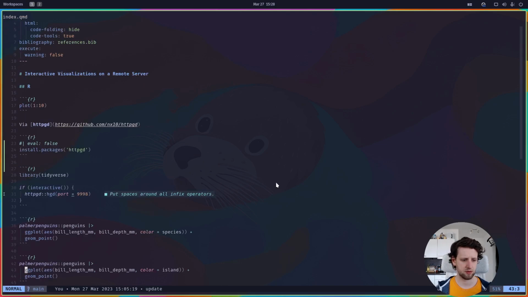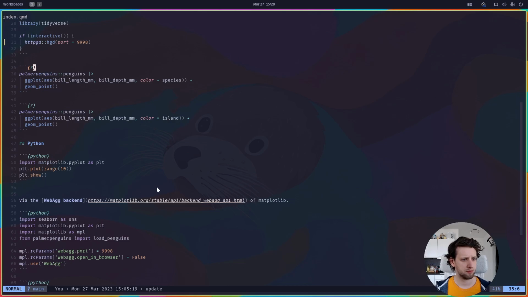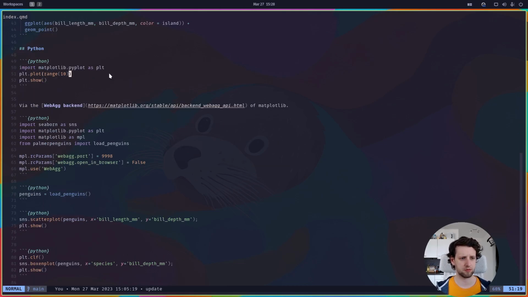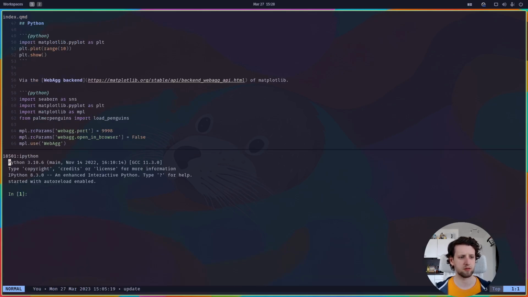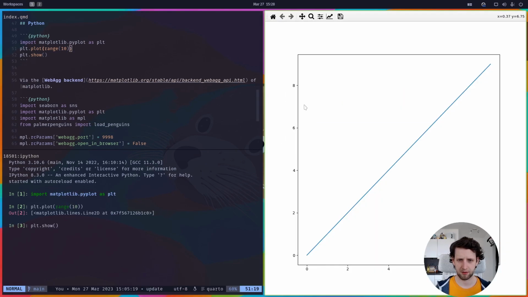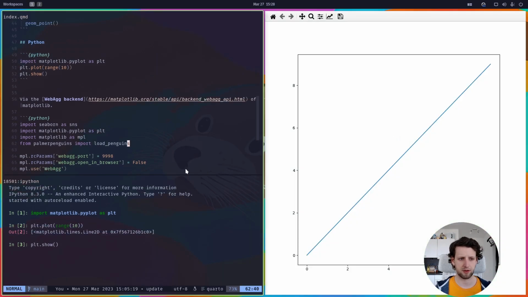And let's close it and open it again. Now I only want to use Python for this example. First we need to create, leader CI, an IPython terminal. Let's leave it down here, it's fine. Send some code there. And this is what we normally get, this fun interactive thing.